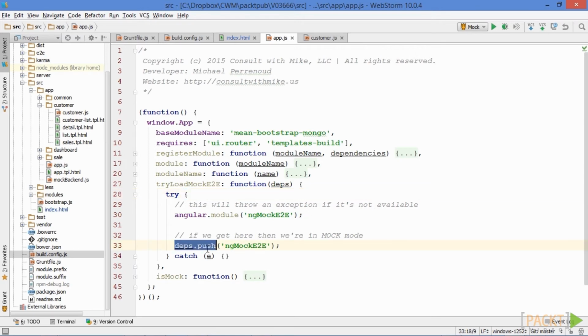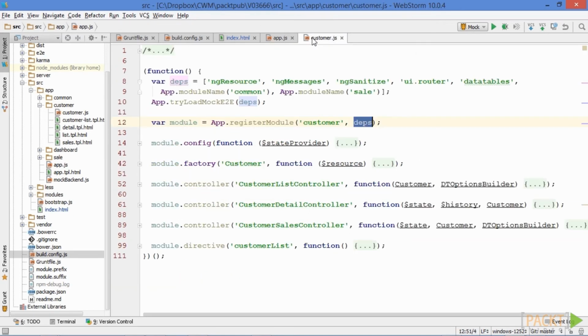Looking at a module declaration, we see this at work. The first line here builds the absolute required dependencies for this module. The second line tries to load the ngMockE2E module. If it's there, that means we want mock data, because if it loads, HTTP calls aren't going to go through. If it's not, no big deal. Then we load the module. If it's there, we hit mock data, otherwise we hit real endpoints.